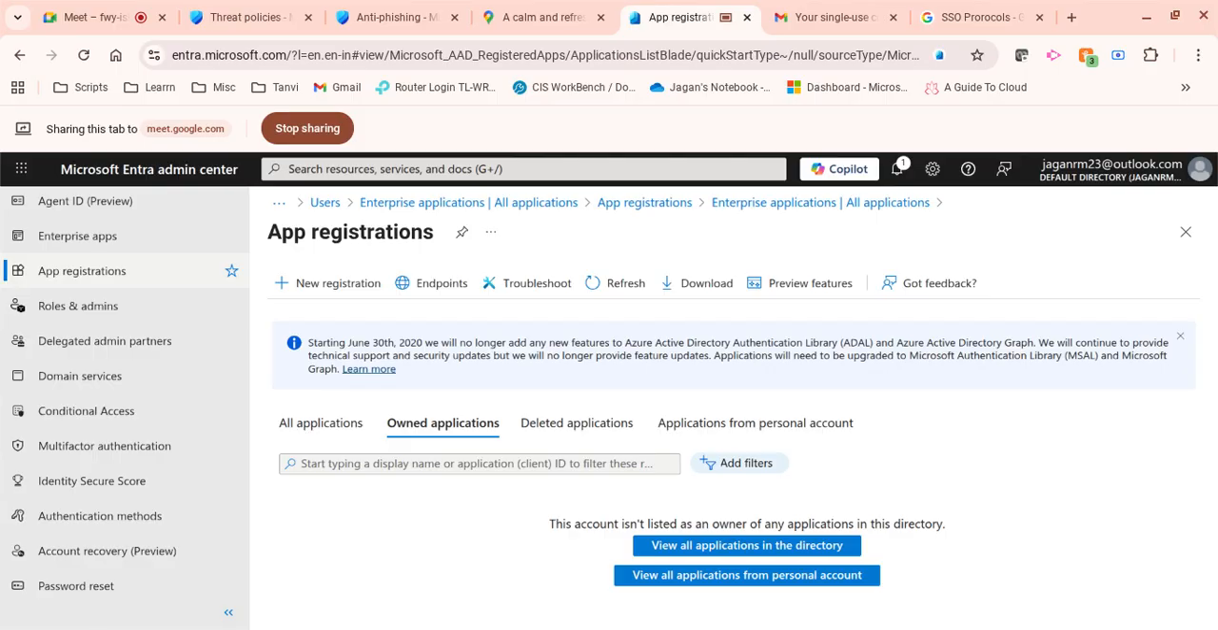So then you can block that particular IP range. For that you can use conditional access. This is one use case. And using conditional access, you can also configure MFA.